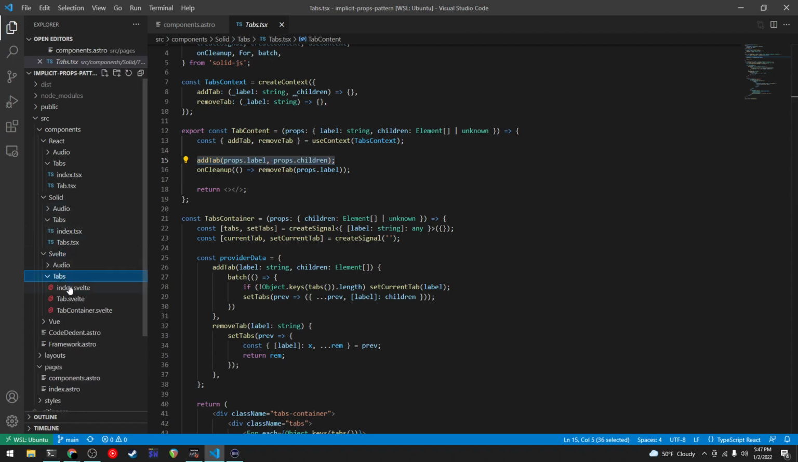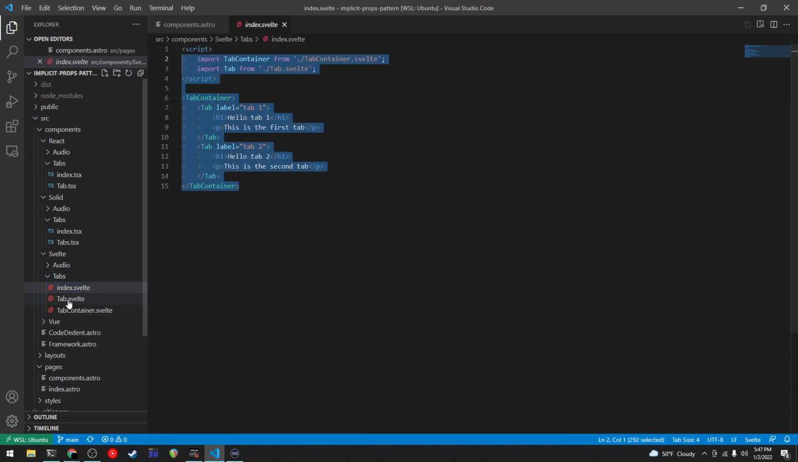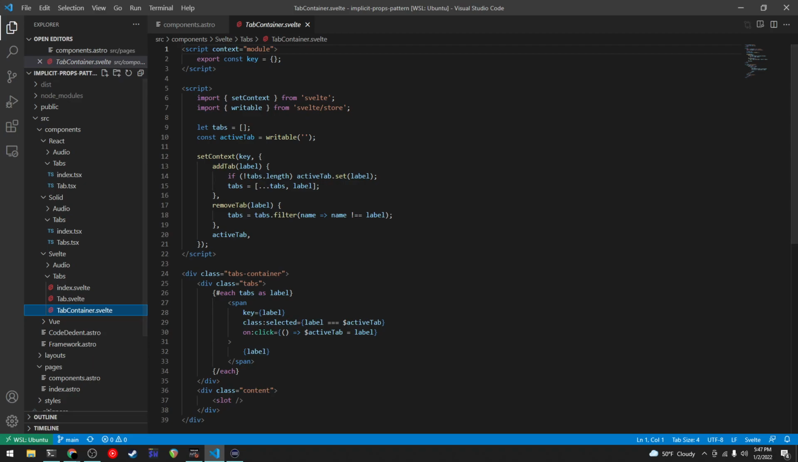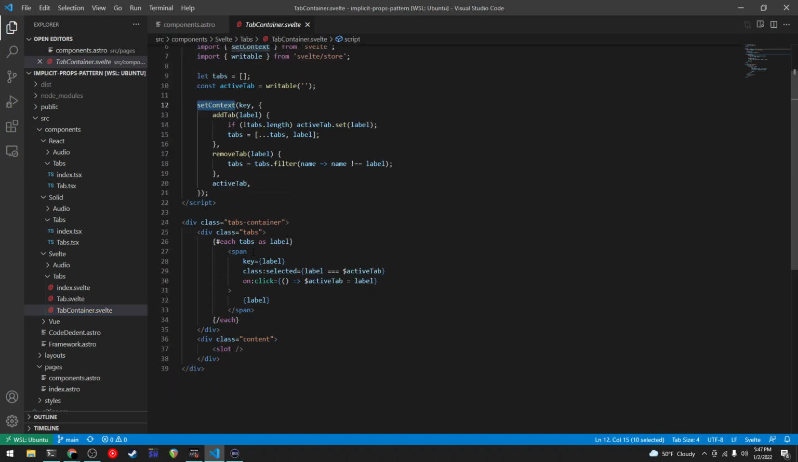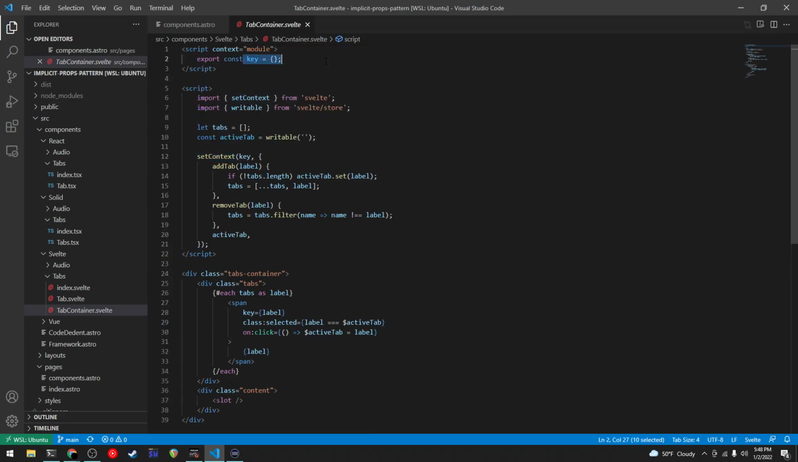And as we move on to Svelte, we leave the JSX world, but we stay close to Solid's reactivity model. In Svelte, we need a separate file per component. Let's go to the tab container. You'll notice we don't have to call create context, but instead we have set context. We don't wrap our children in anything either. We simply supply a key, which we declare over here, which we also export, so that children who want to use our data can import that.